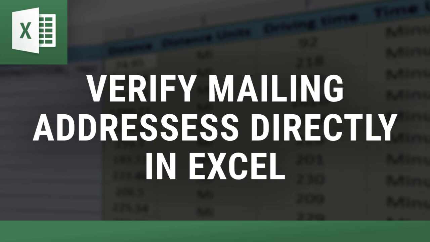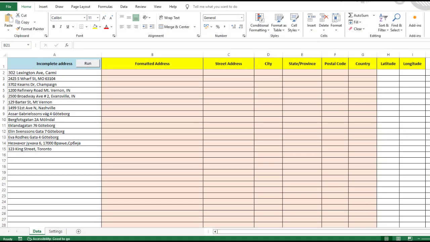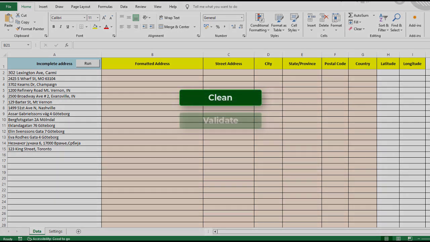Hey everyone, this is Mike from ExcelDistanceCalculators.com, and today I want to show you a game-changing way to verify mailing addresses using Google Maps API in Excel. If you've ever had to deal with unstructured or inaccurate address data, you know how quickly it can derail your work. That's why we created a simple, powerful Excel-based tool that lets you clean, validate, and format addresses with just a few clicks without ever leaving your spreadsheet.